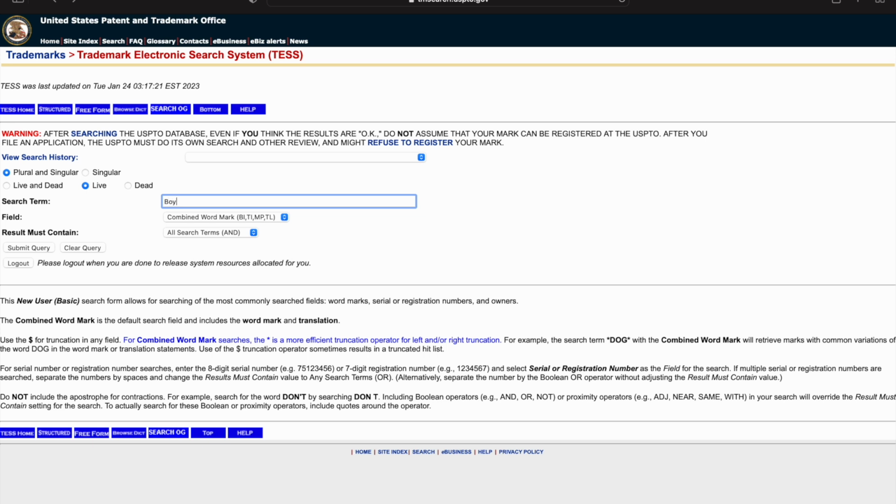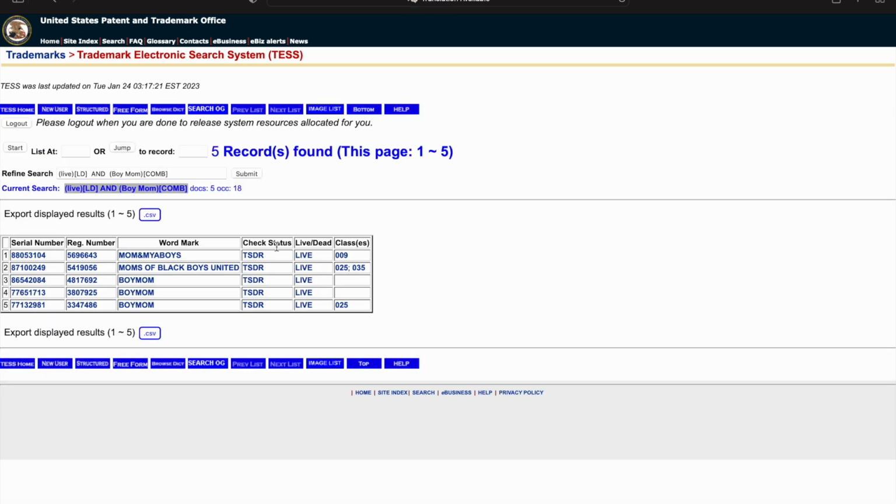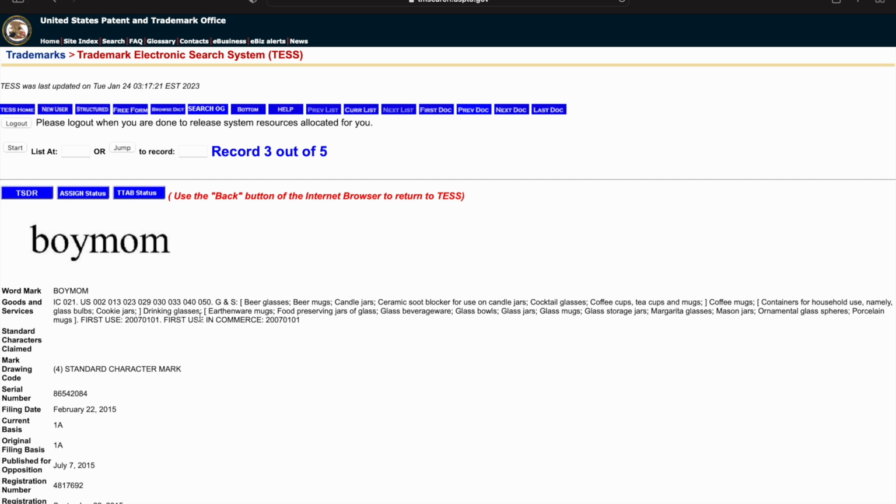Okay, the first one we're going to check is going to be boy mom. So I'm just typing it up there in the search bar. I made sure live is checked. And I'm going to click return while my cursor's up there in the search bar, and I'll get the results. Here we're on a page of results, and we see boy mom 3 times here. So I'm going to just click through each one of them. Since I want to put it on a shirt, I want to make sure I'm allowed to do that.